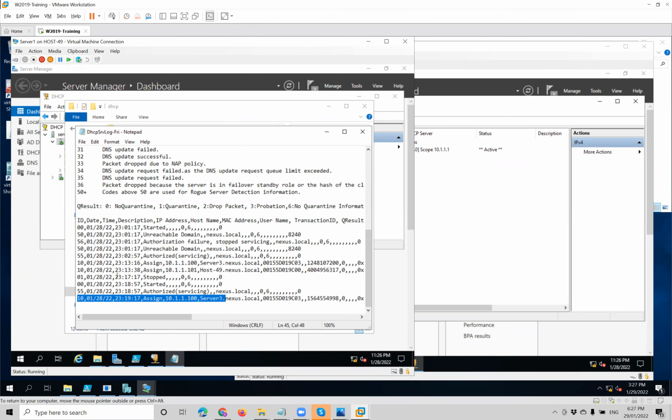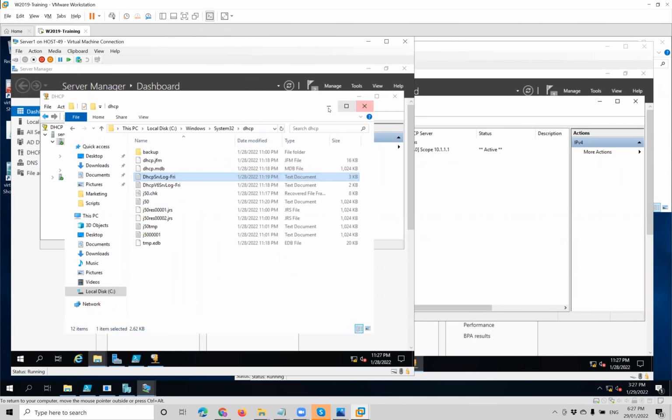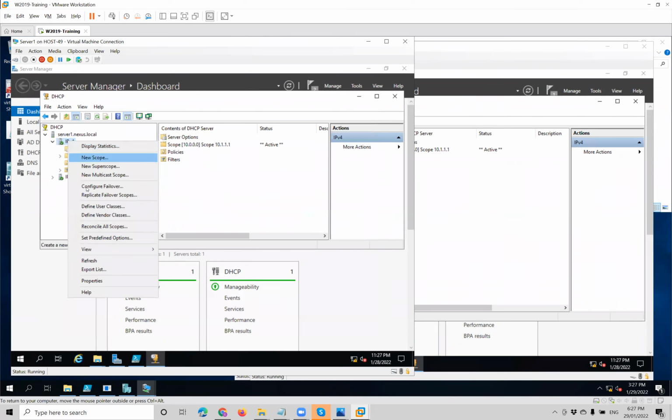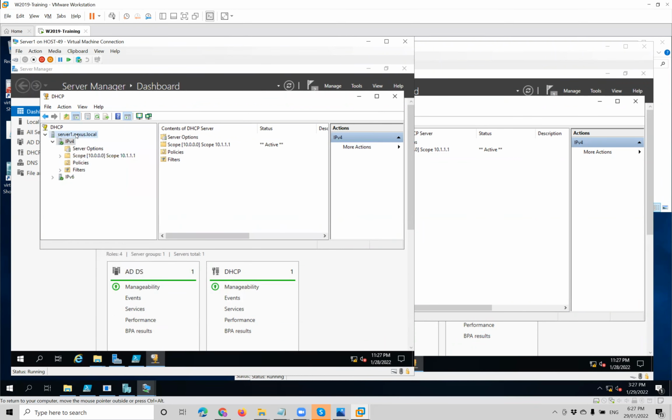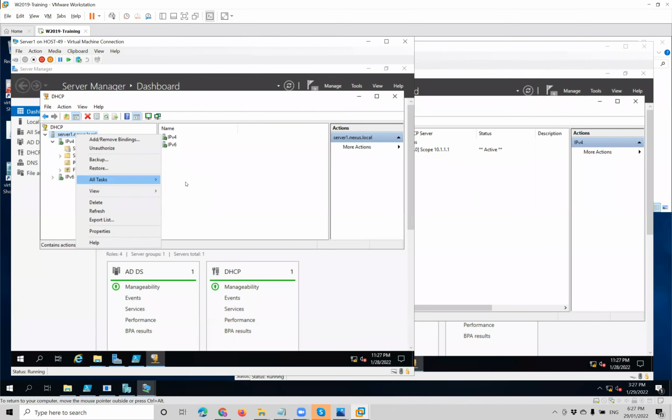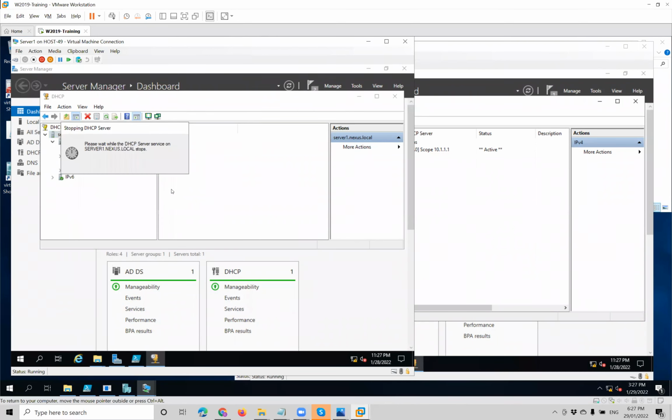And remember, I stopped the DHCP. So you can see event ID 1, it stopped. If you see 1, you have to start it manually. Let's say you see a problem like this one. So I'm going to stop this. Let's say for some reason your server 1 stopped assigning IP. There, it stopped.